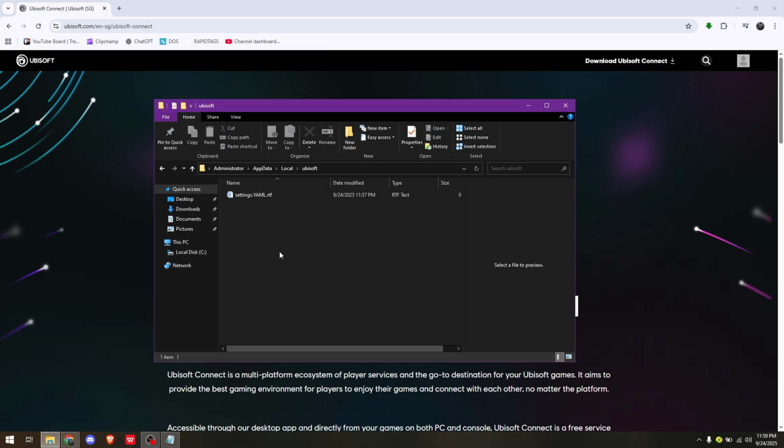Now in your Ubisoft folder, you should be able to see a notepad file that is actually titled settings.yaml. Just simply open it up and then use the Control F key on your keyboard to automatically find offline. Now, offline is usually indicated as false because that is currently set as default.